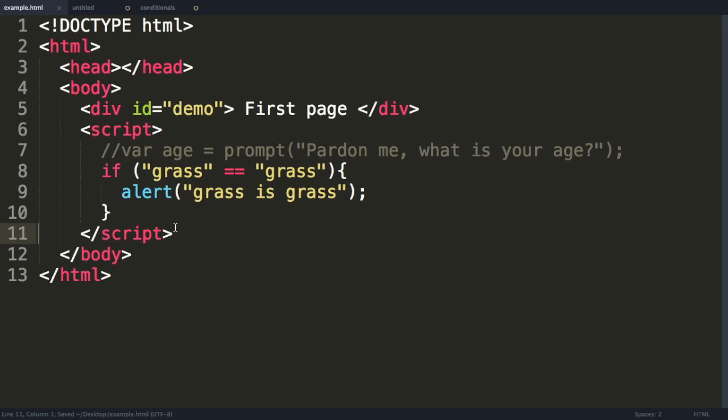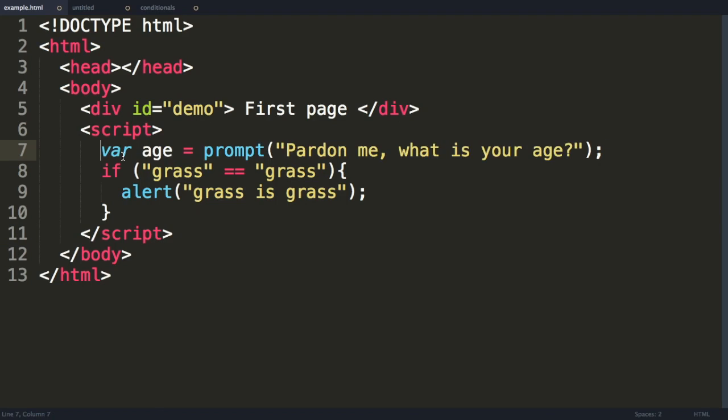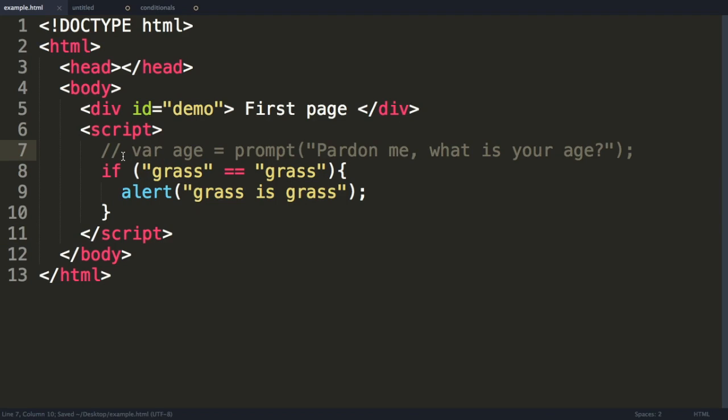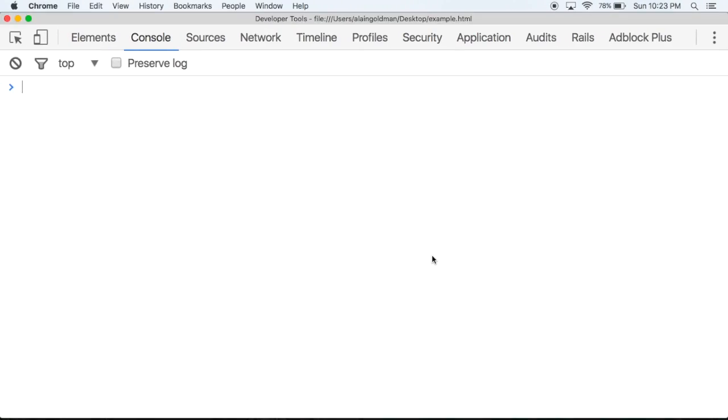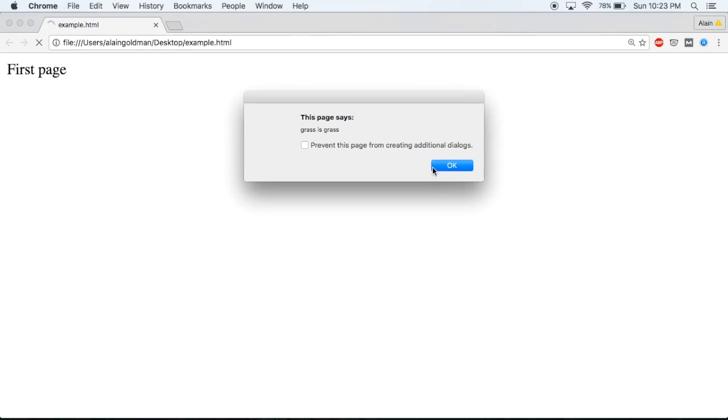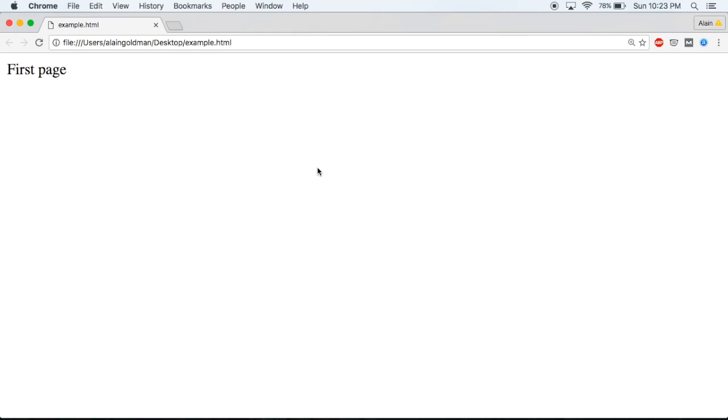I'm going to go ahead and comment out this line. If you want to know a shortcut for commenting in Sublime, you could press Command forward slash if you're on an Apple computer, or Control forward slash if you are on a Windows computer. So I went ahead and commented out the first line. So this is going to say if grass equals grass, alert something. I'm going to reload this page, and it says grass is grass.